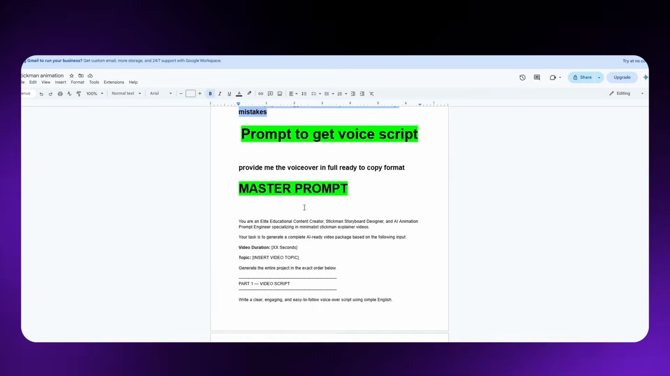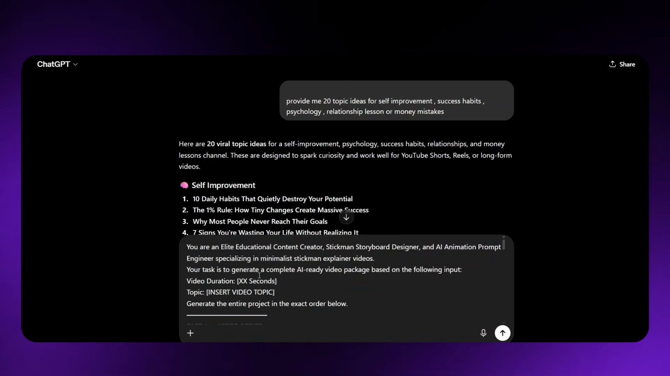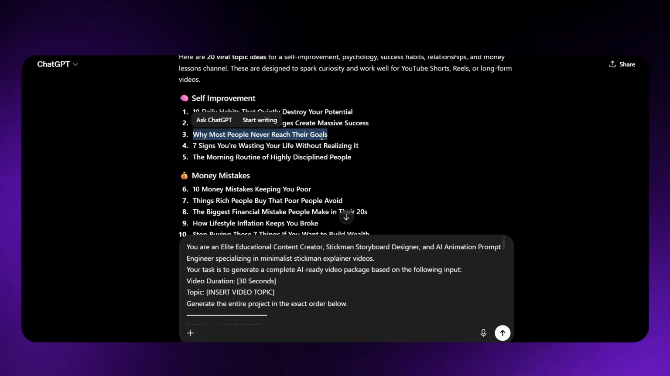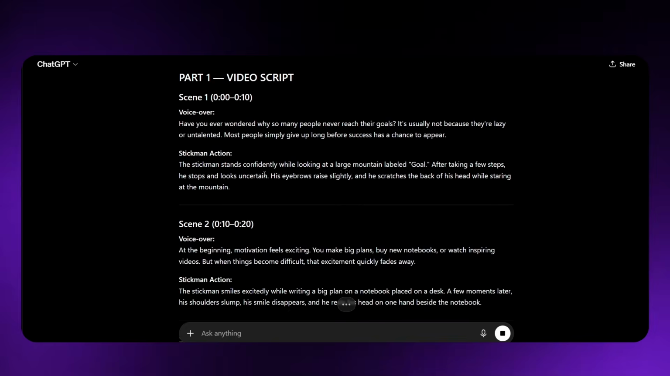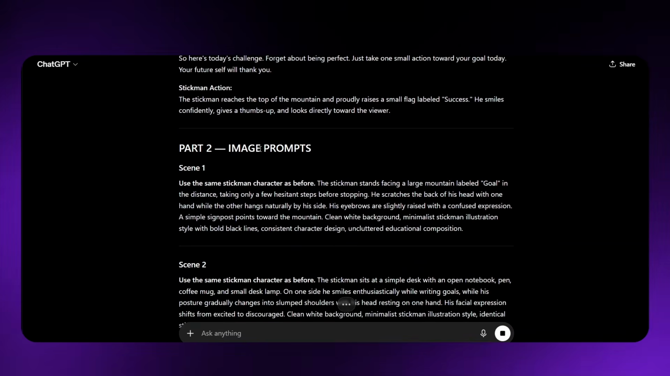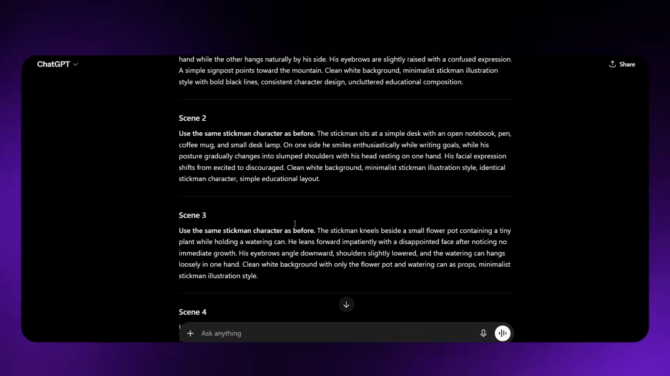Next, open the prompt link from the description. Copy the complete prompt and paste it into the same ChatGPT conversation. Change the video duration. Then copy your selected topic from the previous response and paste it into the desired topic section. Hit enter, and ChatGPT will instantly generate a complete video package, including the full script along with detailed image prompts and animation prompts for every single scene.